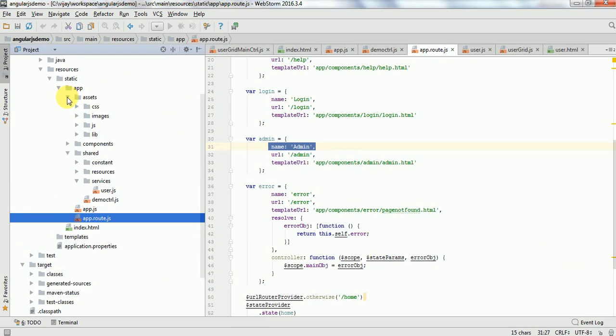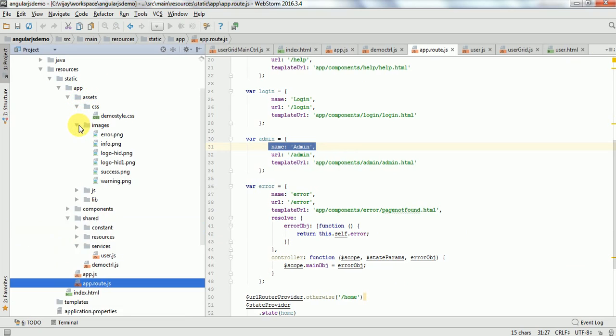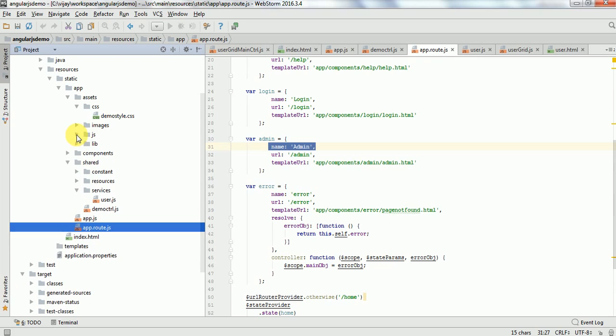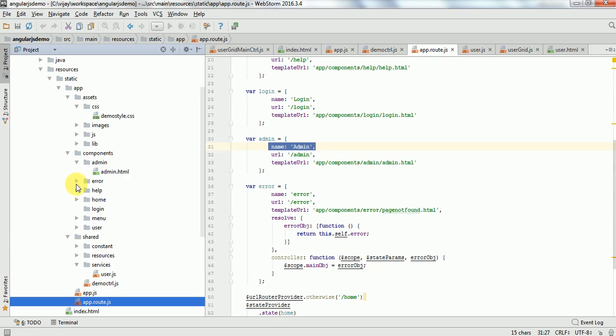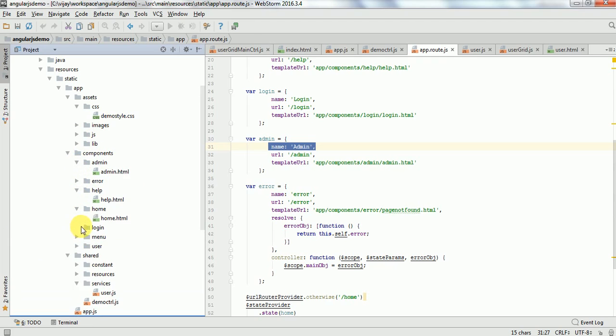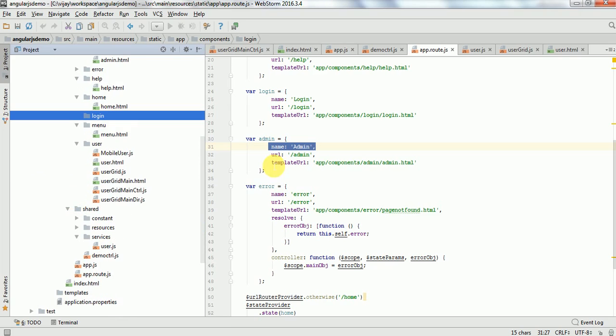Okay, so you can create an asset folder and put all your CSS, images, and your JavaScript in components. Admin component, create admin HTML. Controllers, directives, whatever is there, you create a separate file and create a modularized file.